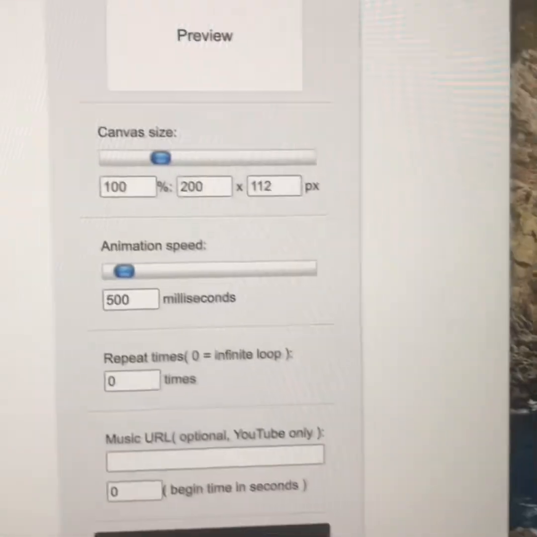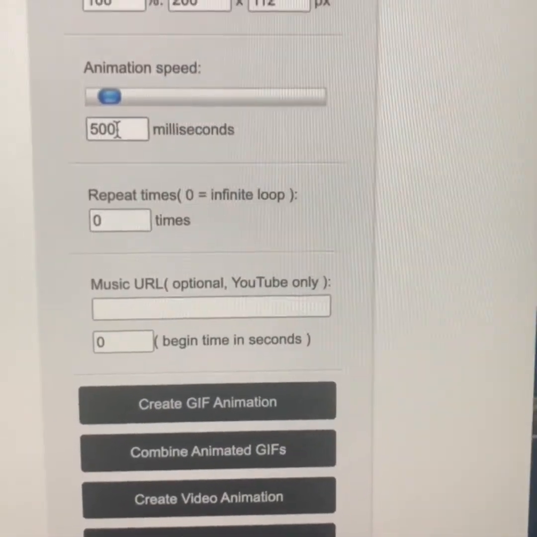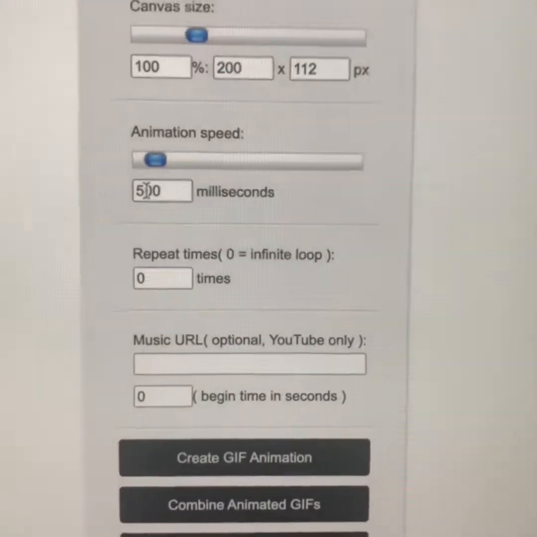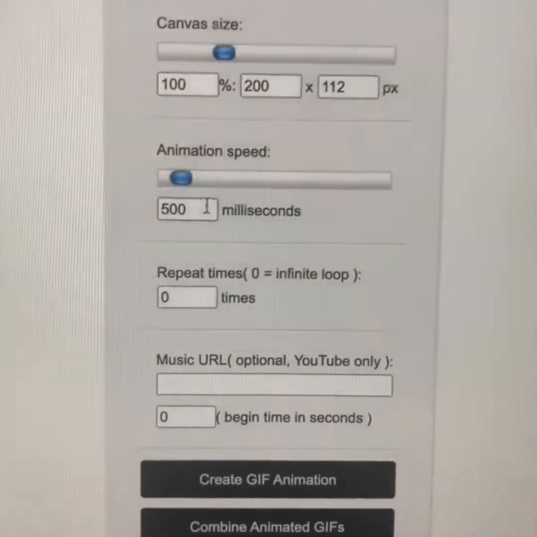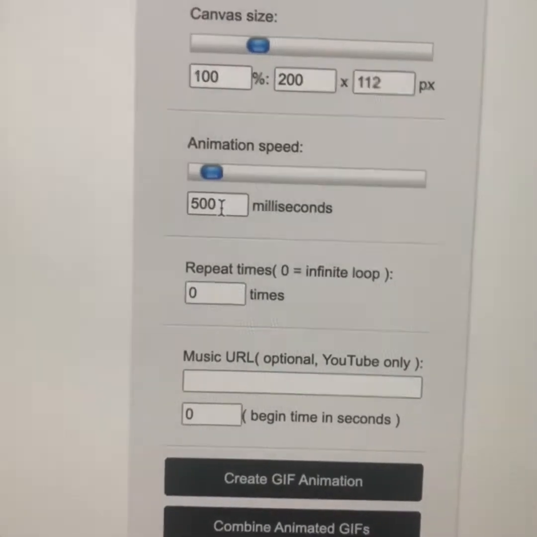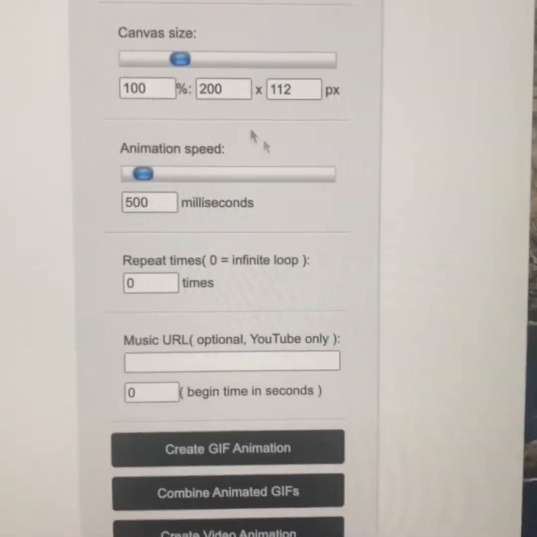And the only thing you have to change is the milliseconds. I believe the default is 600. You're going to drop it down to 500, or if it's 500, you're going to drop it down to 400. It just speeds it up just a little bit, and you don't have to mess with any of the other settings.